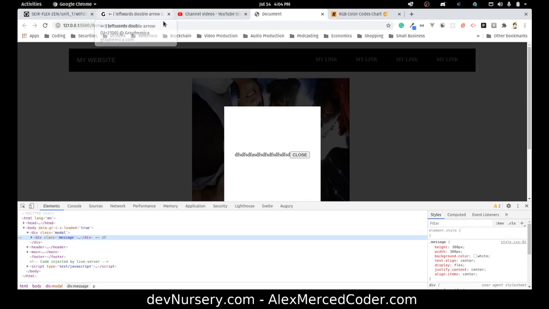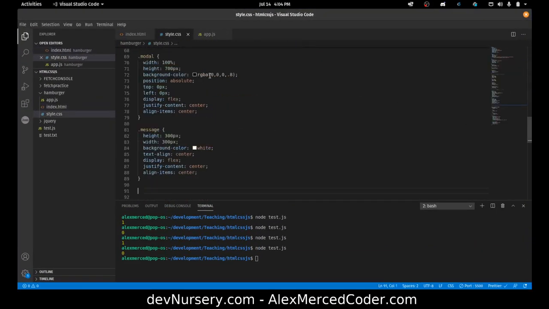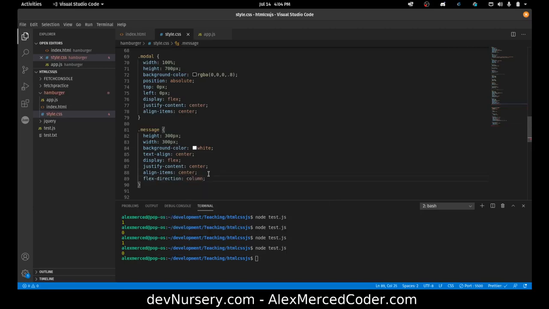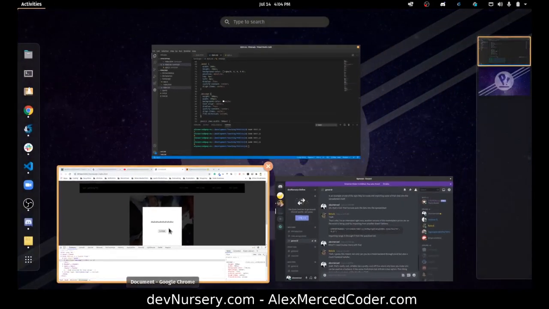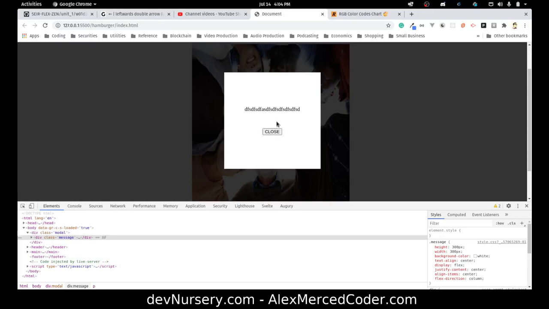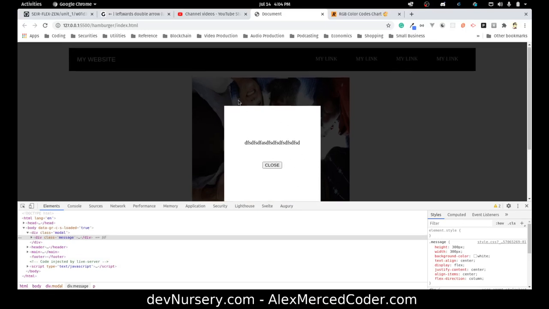So, what I'm going to do is change this to flex direction column. Message, flex direction, column. Save. There we go. That looks better. Because now the two divs are being stacked in a column, but I'm still using justify content and align items to align it dead center. Good. That's what I want.